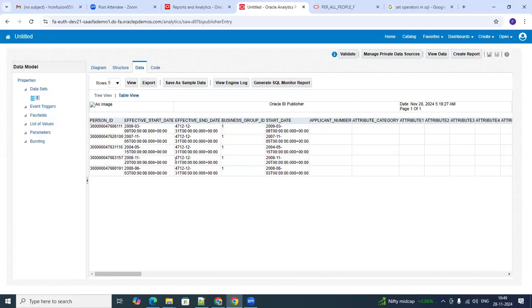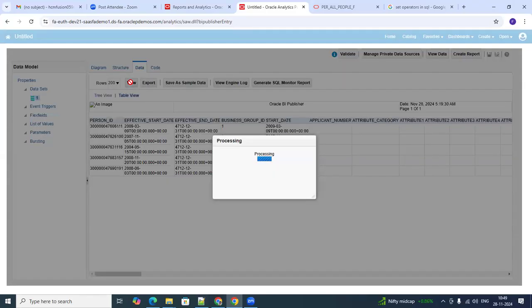I'll tell you how runtime works. You see here, we got some data. Out of this, what I need is some sample person numbers.